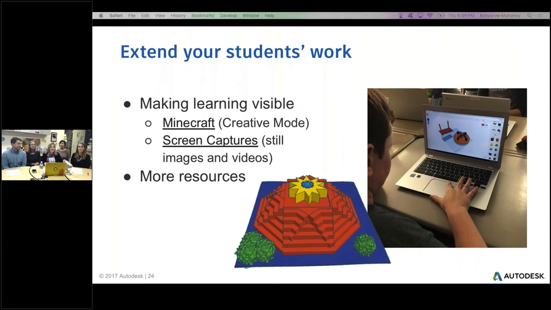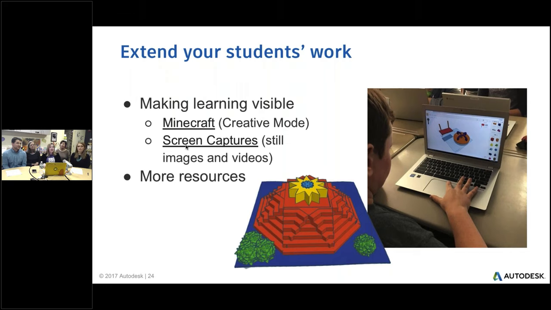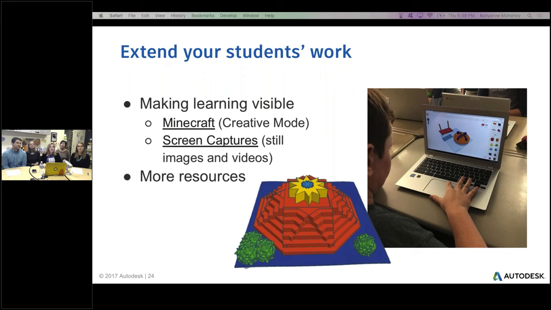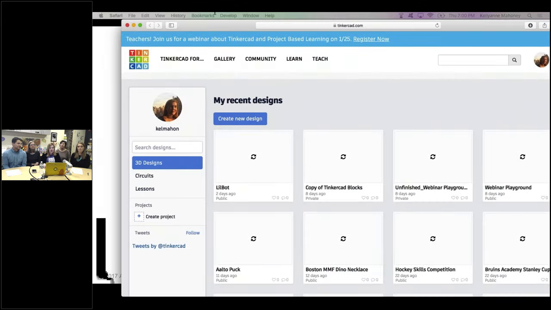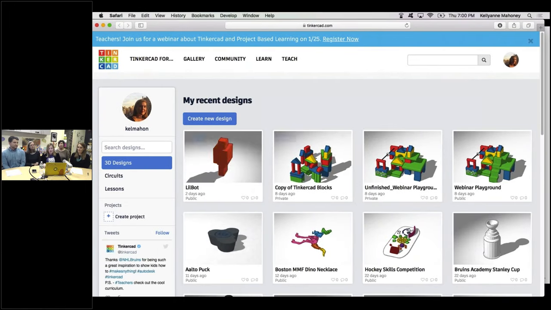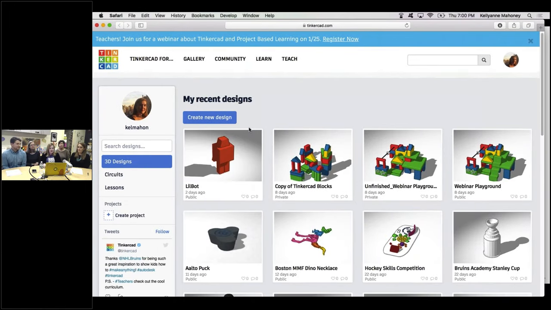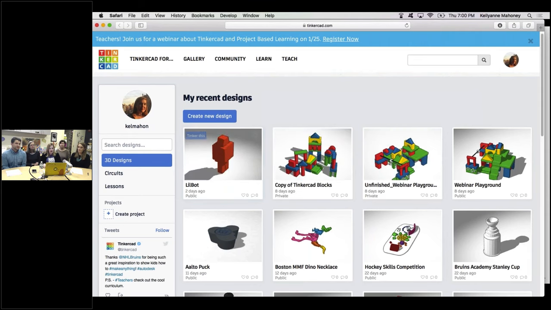So that is Minecraft. Another way that I just wanted to show you is through screen captures. And you'll actually see in our slides today that the little animated GIFs that I made, I did through screen capturing. So if you go into your Tinkercad gallery, like the playground, for example, that you saw in some of the posts about this webinar and also the car, all I did was just go into my gallery or the general Tinkercad gallery, which I'll show you later, and I just clicked on it.